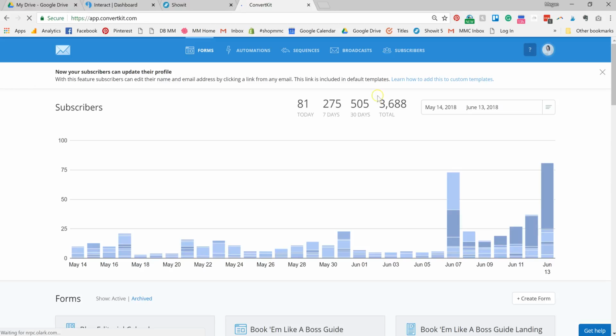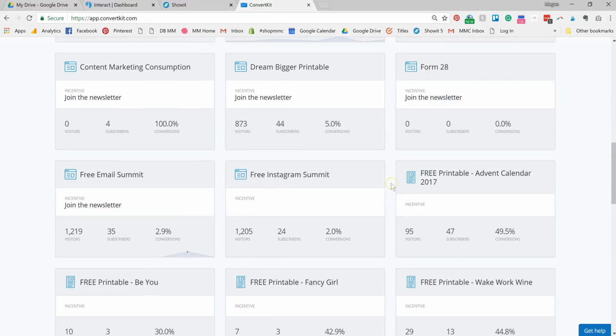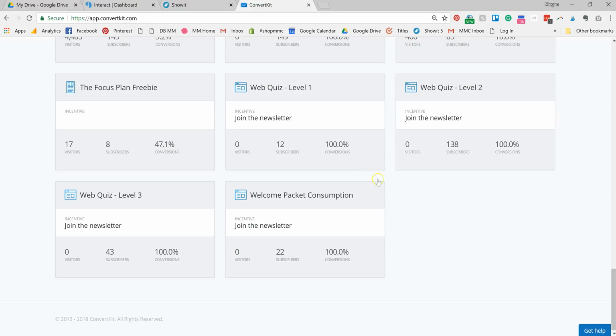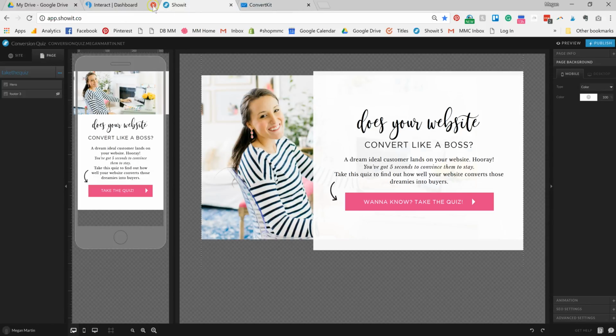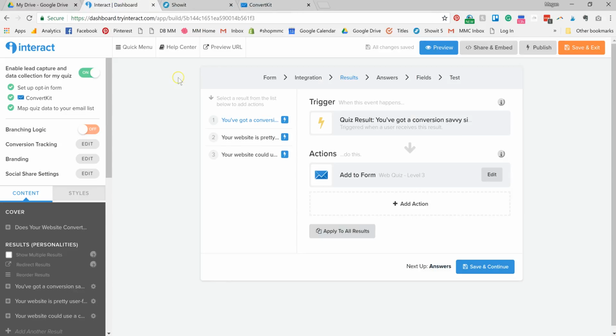Let me log into ConvertKit. I can show you on the back end how I have different forms. So I have web quiz level 1, level 2, and level 3 right here in ConvertKit. And that helps me to keep track of not only who took the quiz and where they and their information are in ConvertKit, but also what result they got at the end of their quiz.